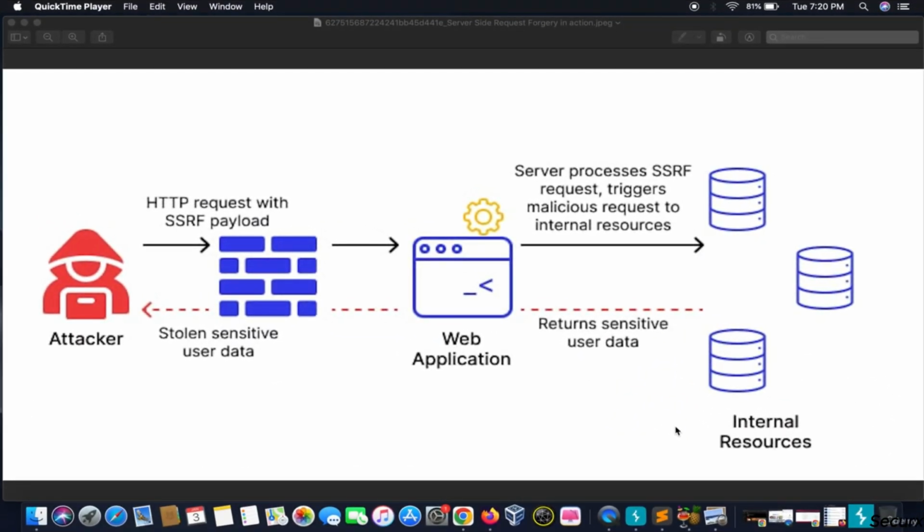So in this illustration, we will be looking at the vulnerability named SSRF, server-side request forgery. It is a kind of attack which manipulates the web server to send traffic to a location of unintended use. Let me explain it with an example.